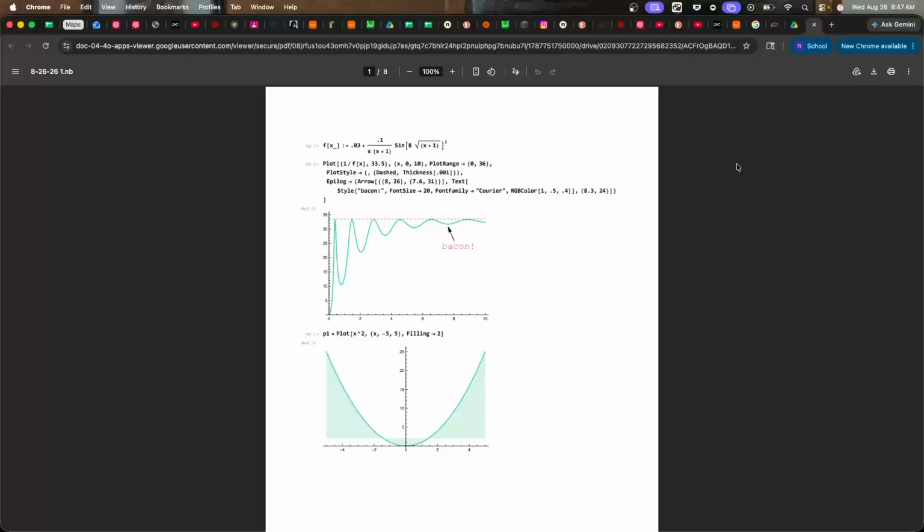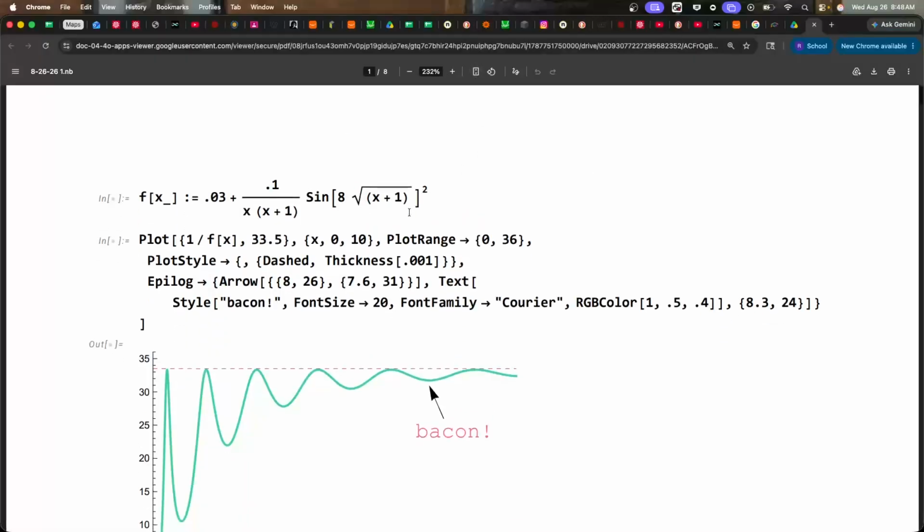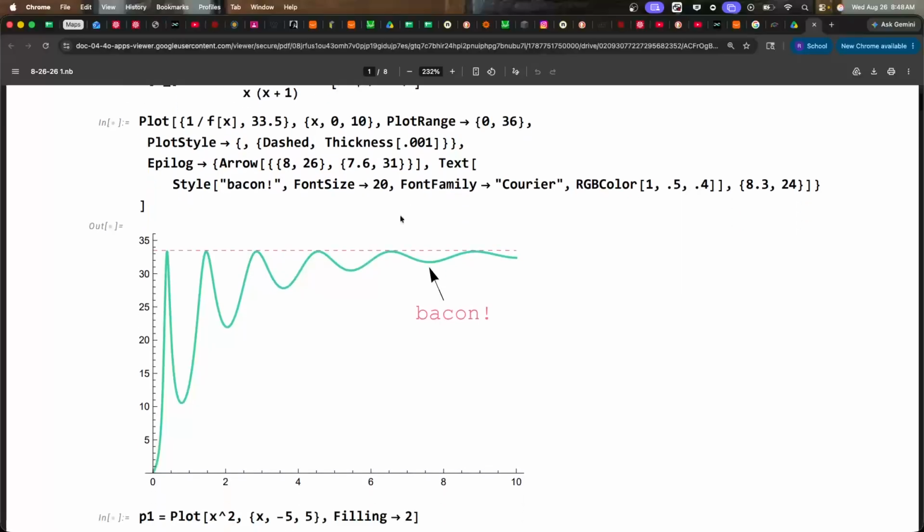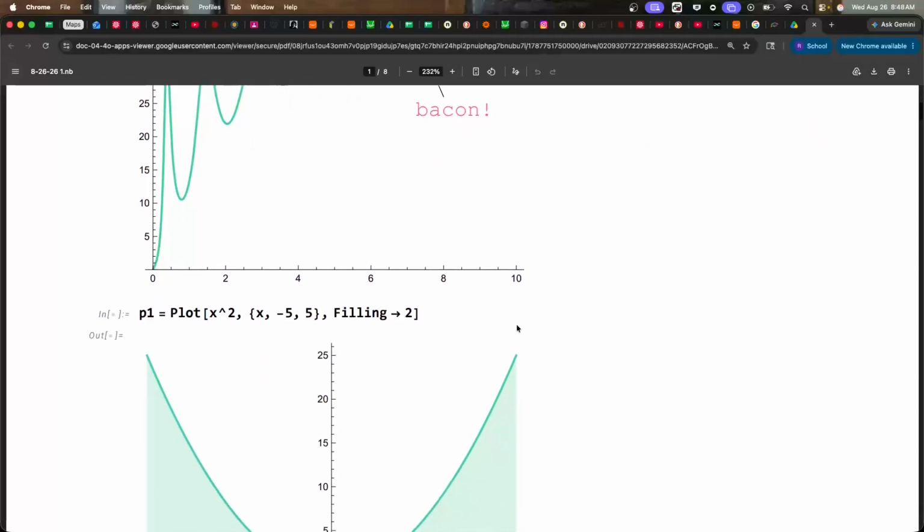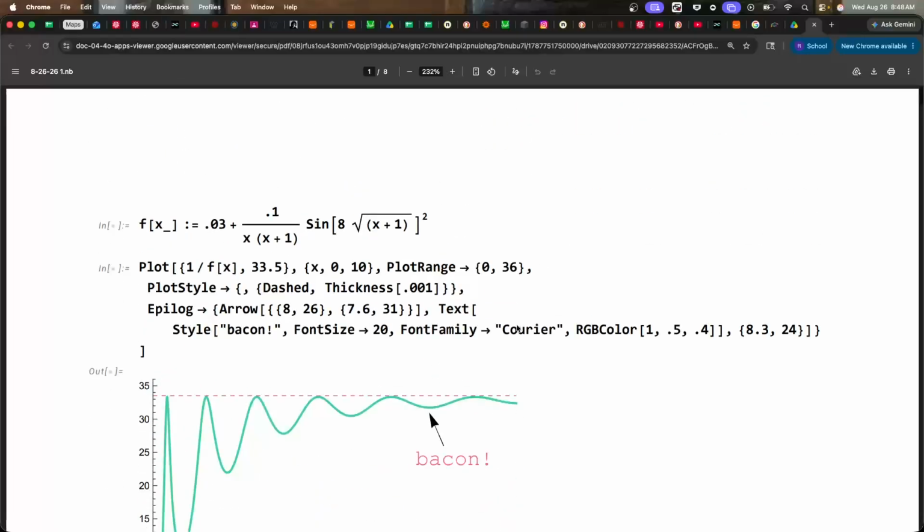Okay. So I just made a little scratch pad for me to follow along with. This was the function that I thought looked nice, so I plotted it. I did a little call out, meaningless call out. But yeah, if you did something similar, that would be pretty good.